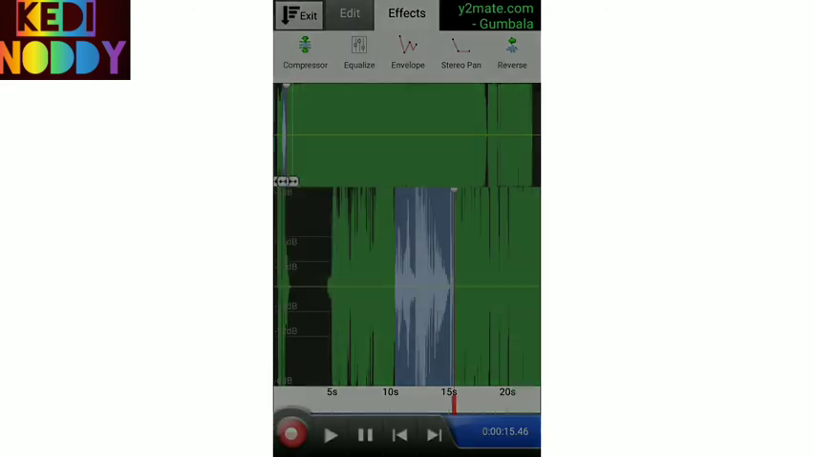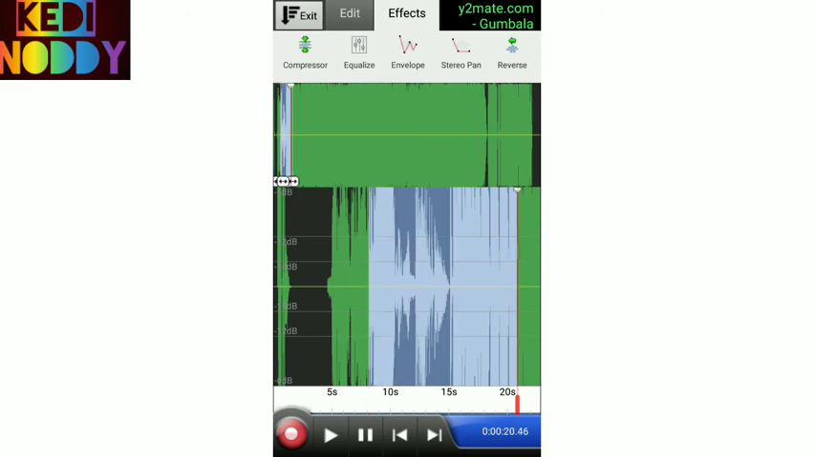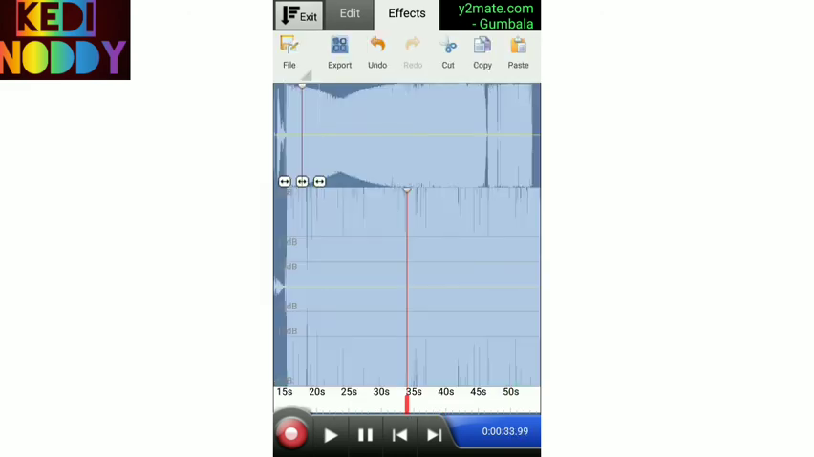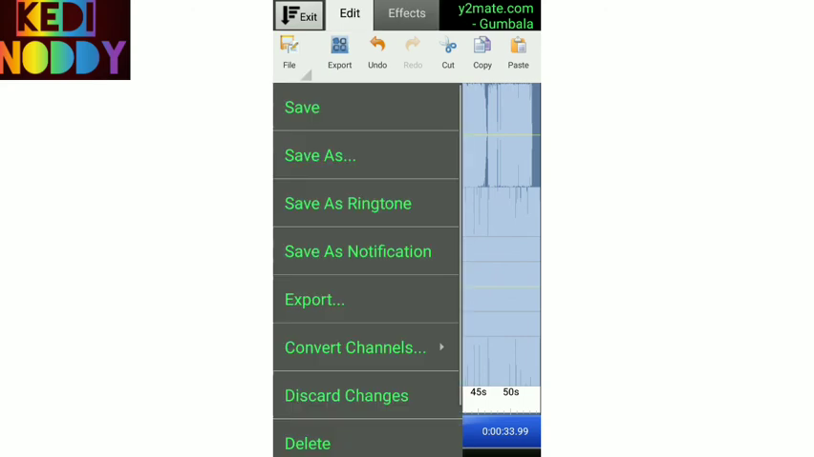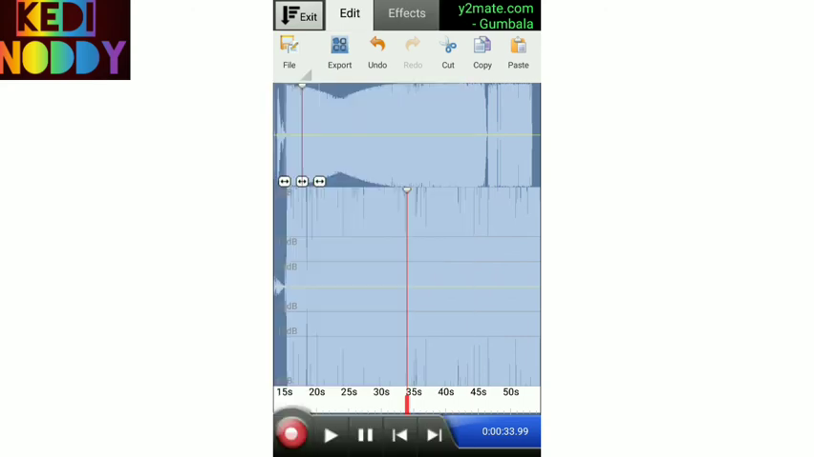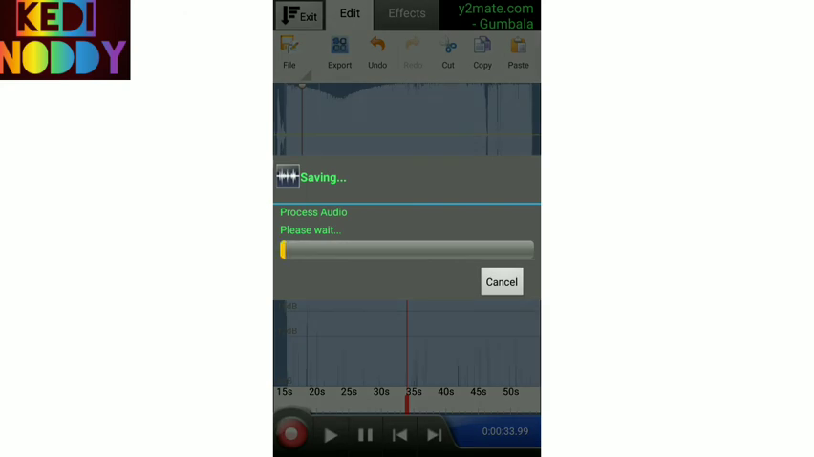After you have applied it to the full song, you may come to the edit option at the top, and you can save here by touching the file icon and save. The audio will be saved. This is how 8D music is created.